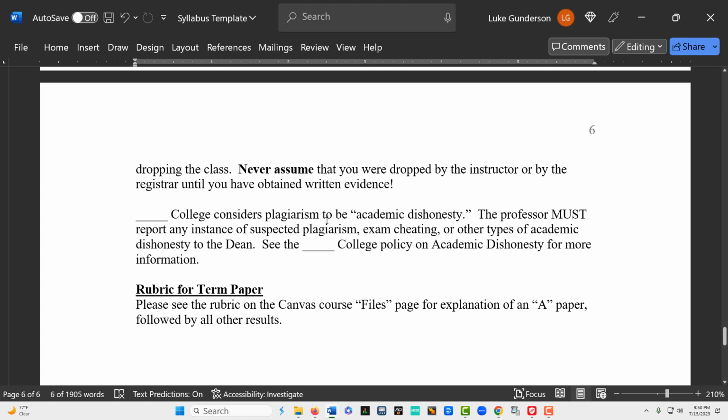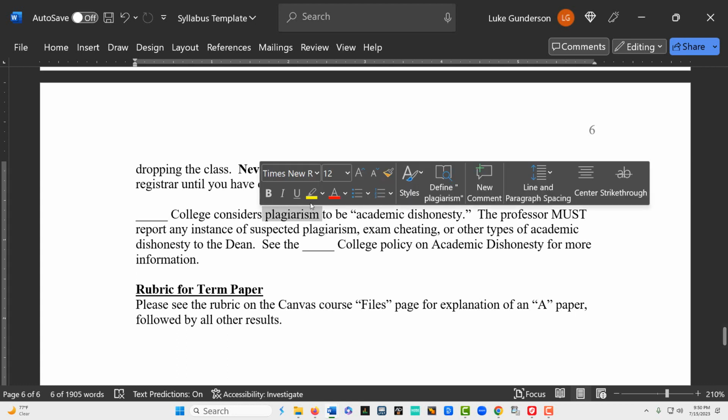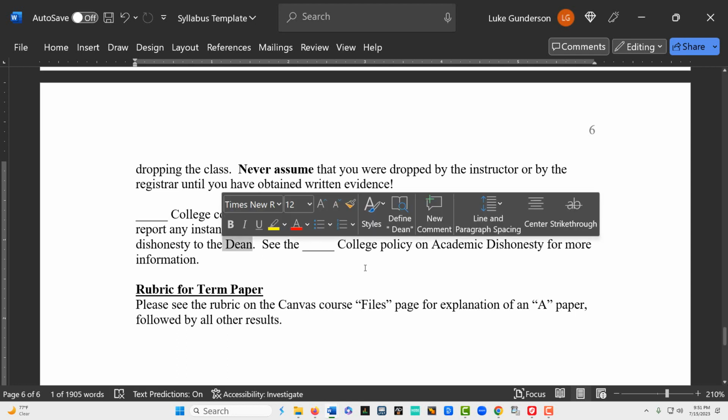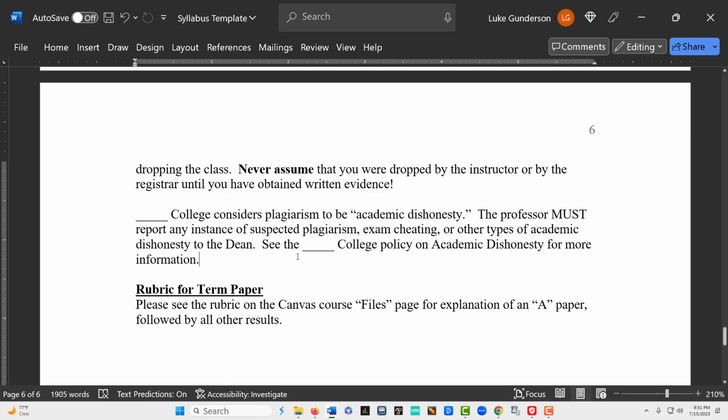The college will usually consider any kind of plagiarism, any copying of work from another source or a chat bot or something like that, to be academic dishonesty. And if I suspect any of that going on in your written work, I am almost always required to fill out a form and report that, usually to my supervisor, who is usually a dean at the college. So you'll want to see the college policy on academic dishonesty for more information.